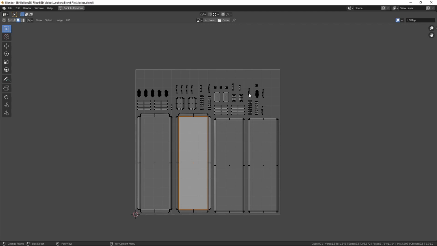So now that I've gone through that, what I'm going to do is go through both of these sets of UVs, tidy them up and maximize space as much as possible. And for that, I'm going to fast forward.